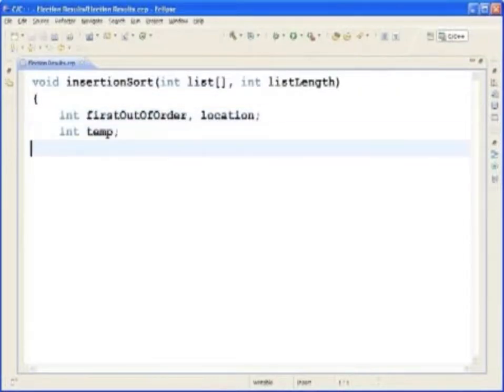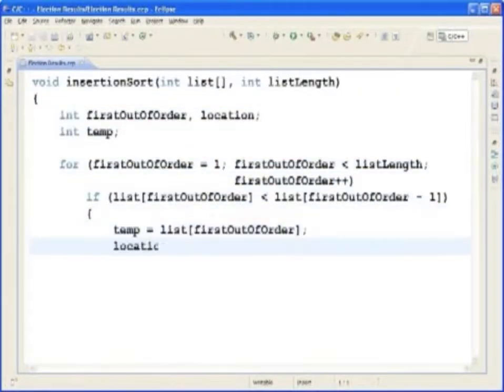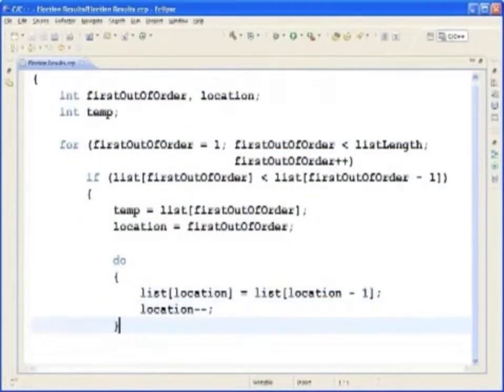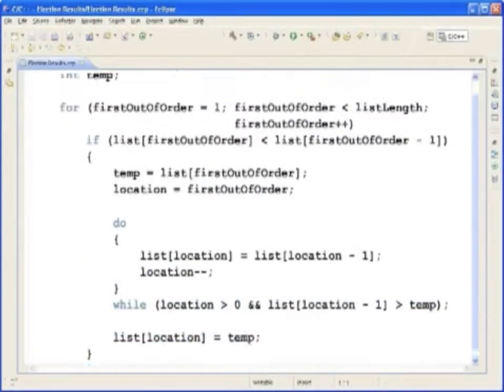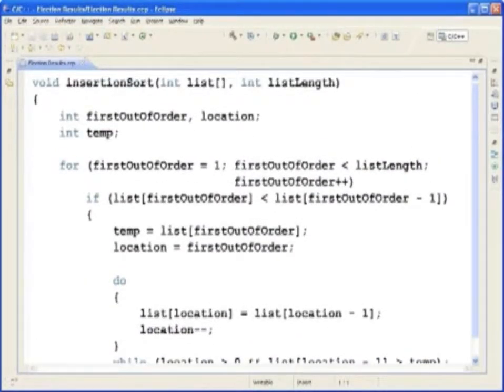The following C++ function implements the insertion sort. From our discussion, we see that during the sorting phase, the array containing the list is divided into two sublists: elements that are sorted and elements that are unsorted and must be moved to their proper places in the sorted sublist one at a time. We use an index, first out of order, to point to the first element in the unsorted sublist. Initially, first out of order is initialized to 1.